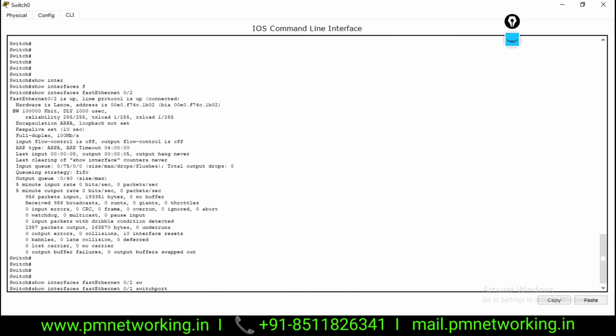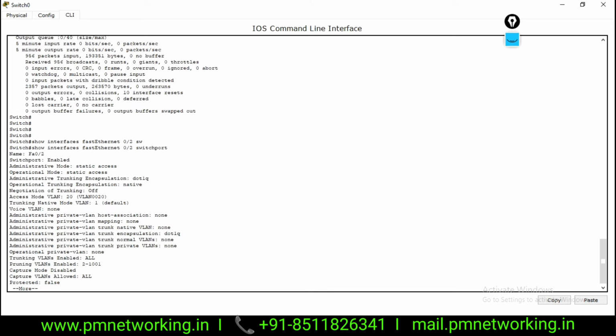But if I enter this command and write switchport in front of it, it will show me complete information of the VLAN stuff. When I have entered switchport in front of this, see, the name of this interface is fast Ethernet 0/2. Switchport is enabled. That means layer 2 features are enabled for this port. What is the mode? Static access. This interface is part of which VLAN? VLAN number 20. So all this information can be seen with the help of the switchport command.